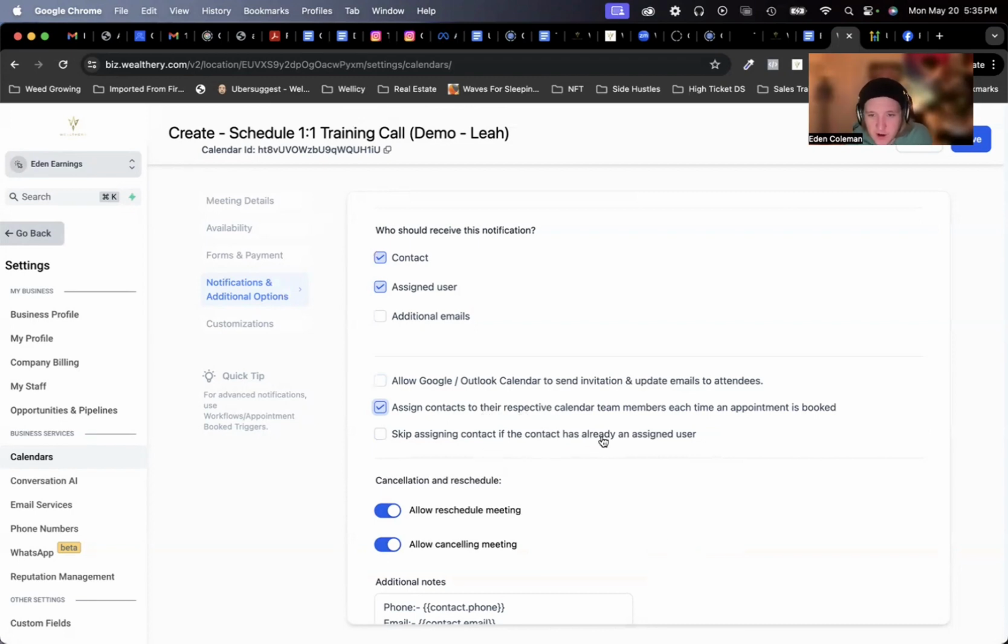Skip assigning contact if contact already has an assigned user. This would be really good to check if you have a customer who is booking multiple support calls. Say there's Eden and Bill as the example, and the very first time they come through they book through Bill. For consistency, I always want them working directly with Bill, unless there's some reason they don't want to work with Bill, but just for consistency.